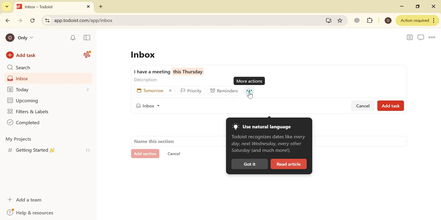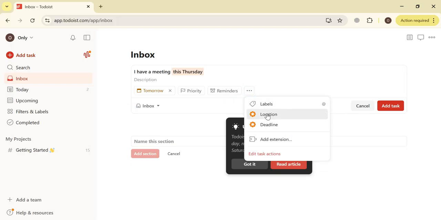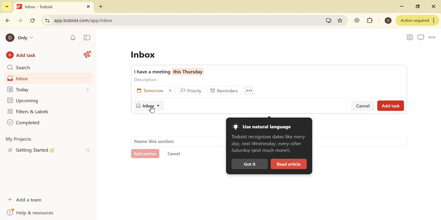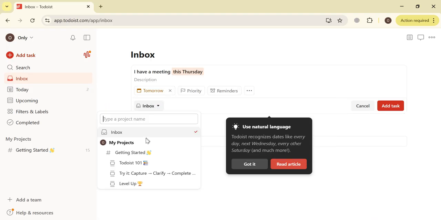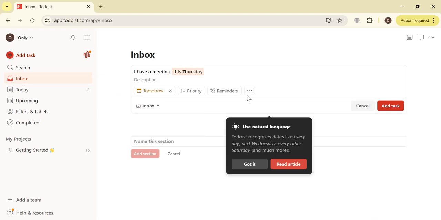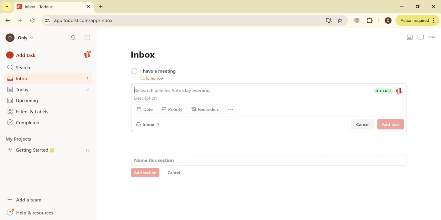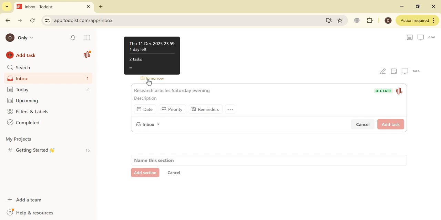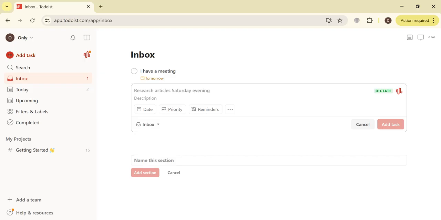Okay, so that's how you can add your priority. You can add a reminder as well. You can label them. You can add the location and the deadline as well. After that, you can put it into your project's inbox. Then you can click on add task, and this task will be added. Okay, so you can see that I have added a meeting. This one is for tomorrow. In this way, you can add multiple tasks here.